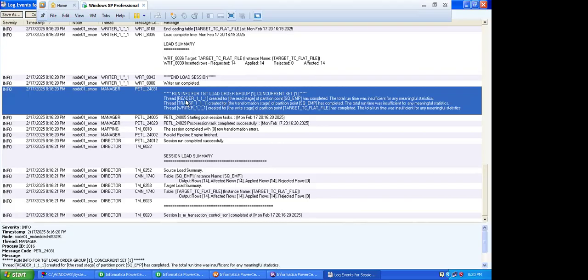So just check how much time was taken by our reader. The total time is insufficient for meaningful study here because there are very few records. That's why no actual keyword is available here. But you need to go where the writer run complete kind of information is. You need to read the thread reader. Just read out how much time was utilized by the reader thread and how much by the transformation thread. Now how much by the writer, right?